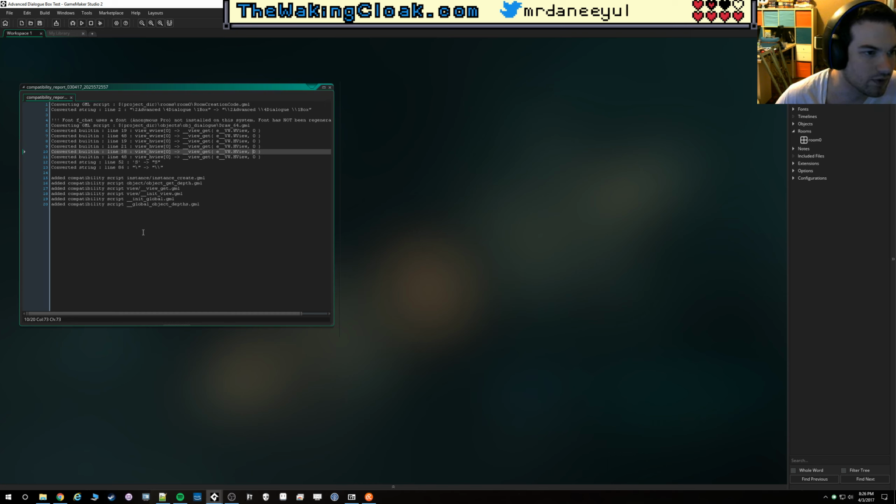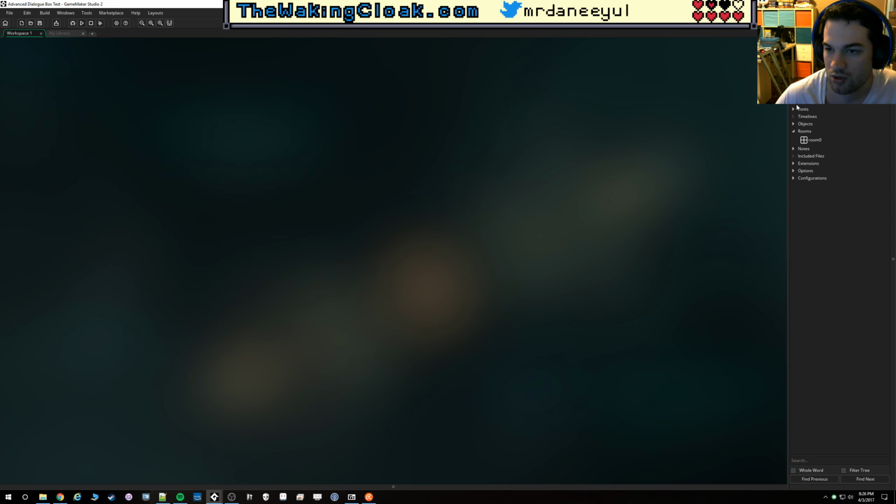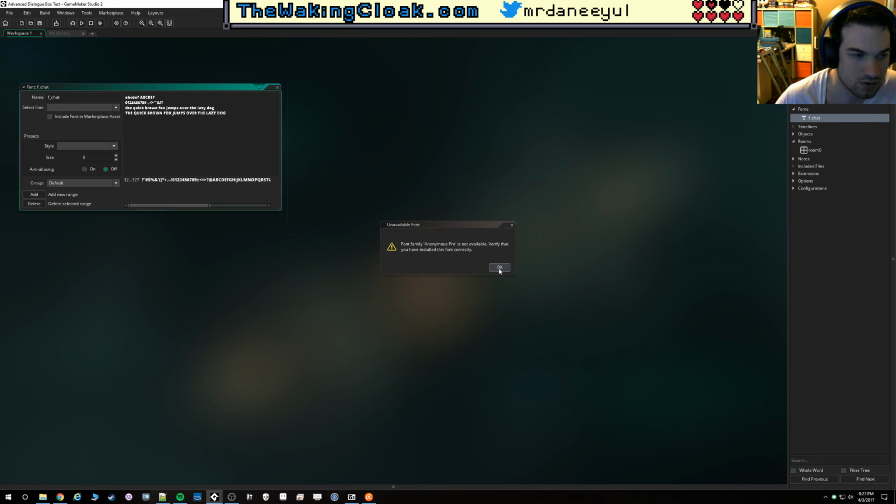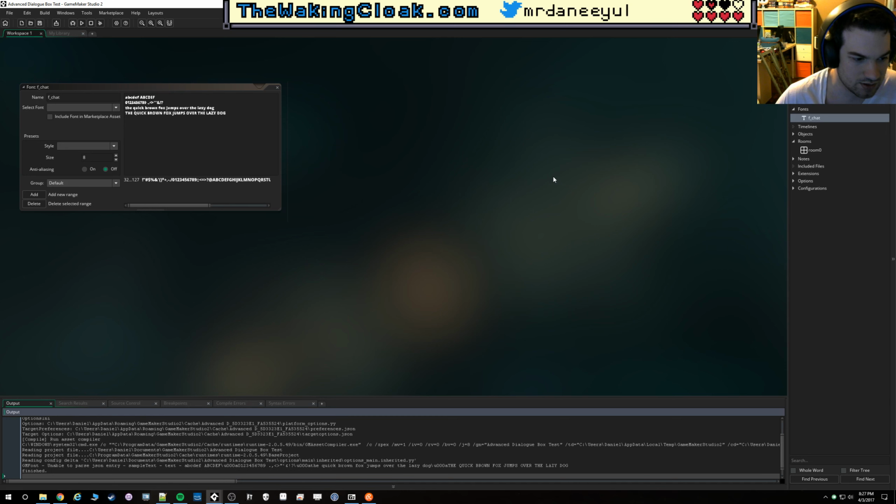Okay. Font fchat uses a font, Anonymous Pro, not installed on this system. Font has not been regenerated. Okay, good to know. Let's just try this real quick and see what happens. Hopefully it doesn't break.